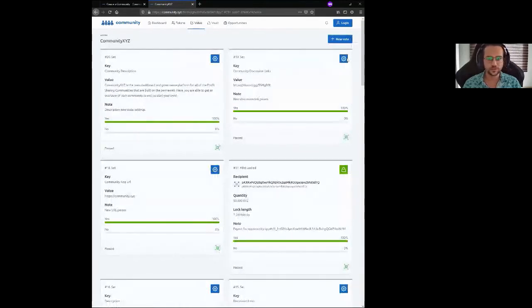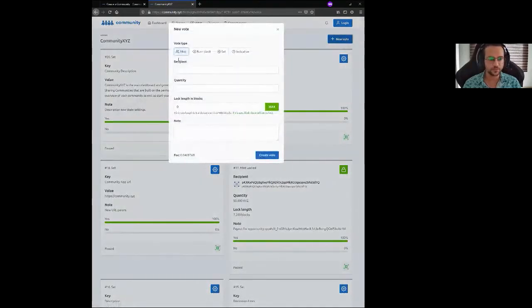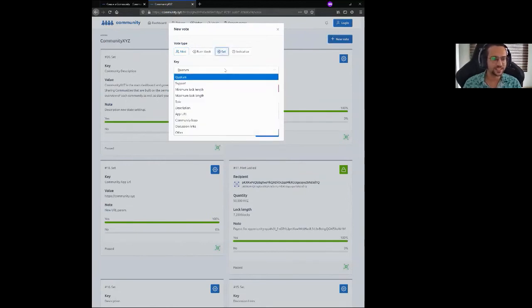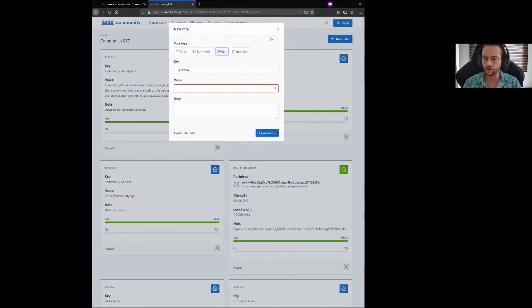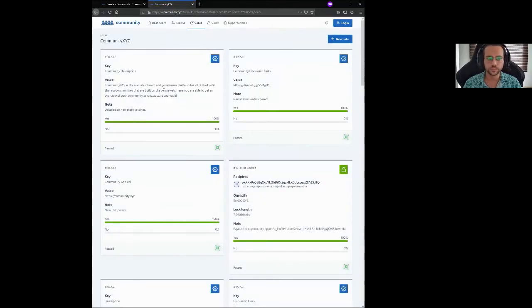You have the votes, so the voting platform. You can mint new tokens. You can burn vault. Sorry, you can burn vault. You can set different things. For example, the quorum and support, minimum lock length, maximum lock length. You can change the description, the URL, the community logo, the discussion links, and more. You can also set custom key values for your community that you will be using, for example, on your own project on the website when you interact with community.js. And you have indicative votes, which are just to set a note or to say something to the community.